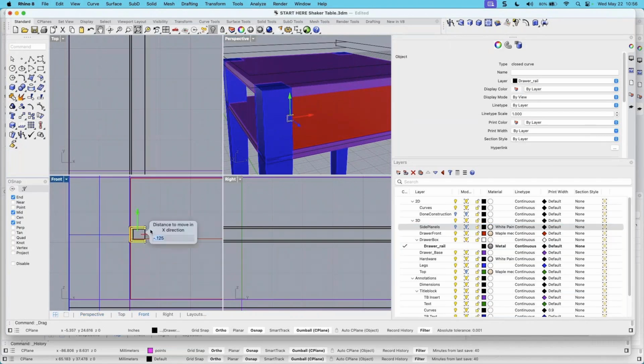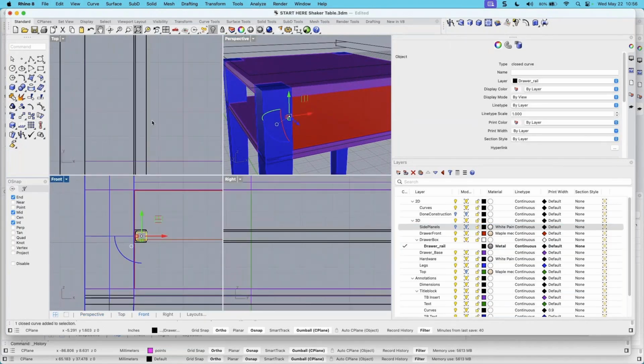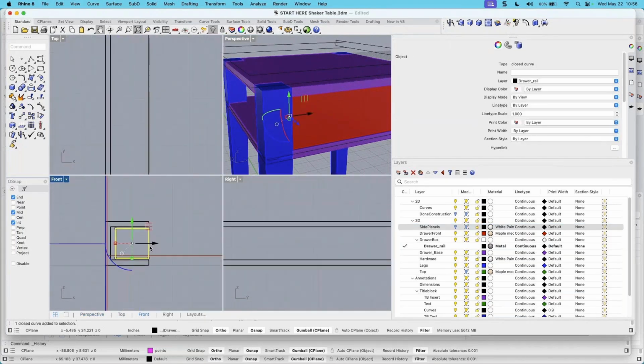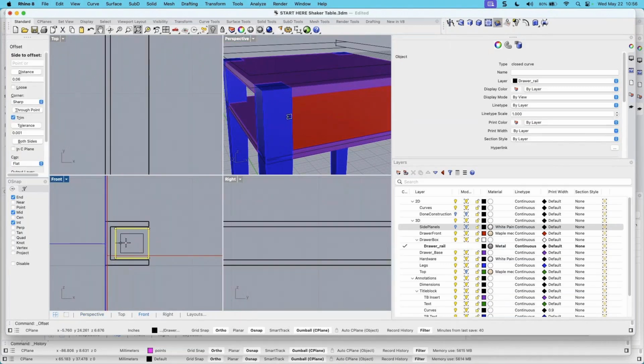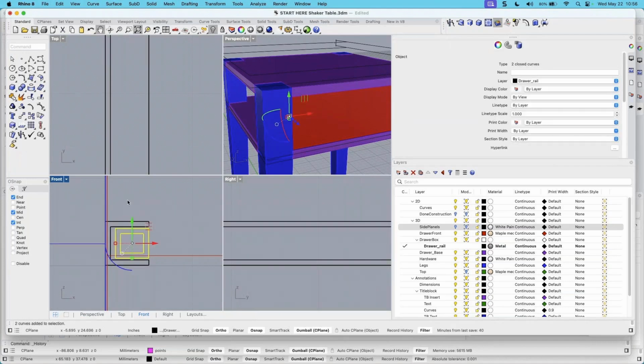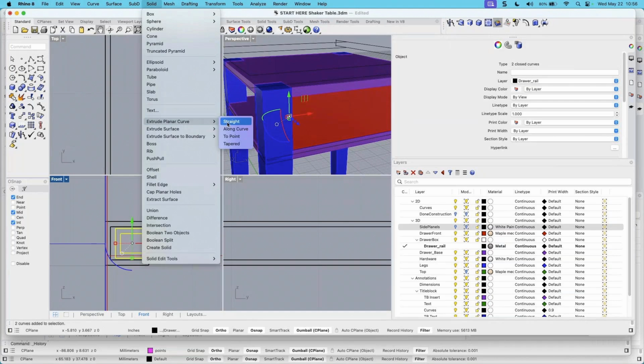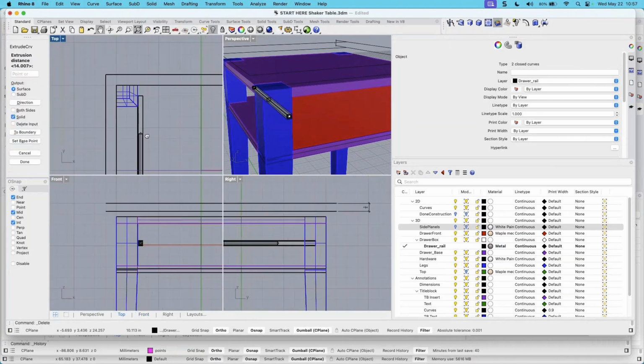And now I will extrude the tube. And maybe I want to offset this as well, to show that it's made of the same gauge metal. So it is a tube. And when I extrude that at the same time, we will get a closed poly surface.